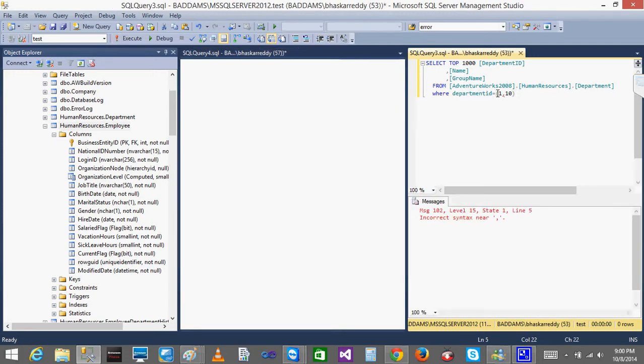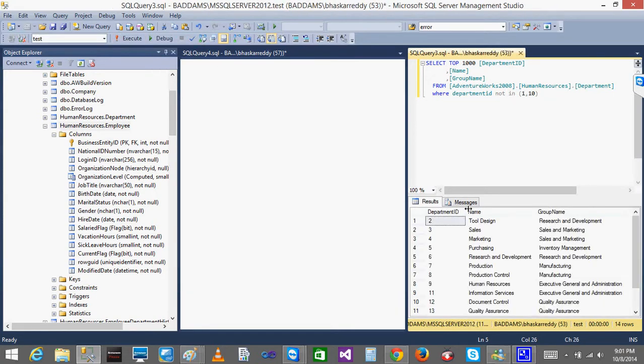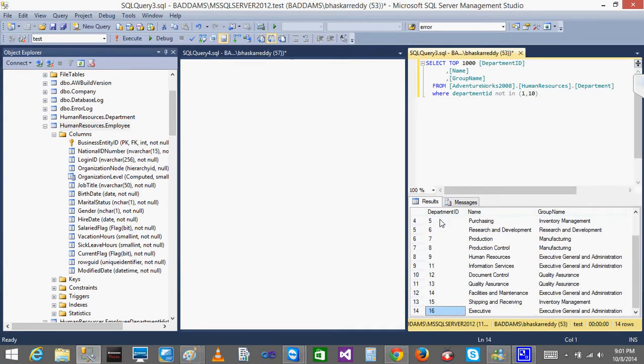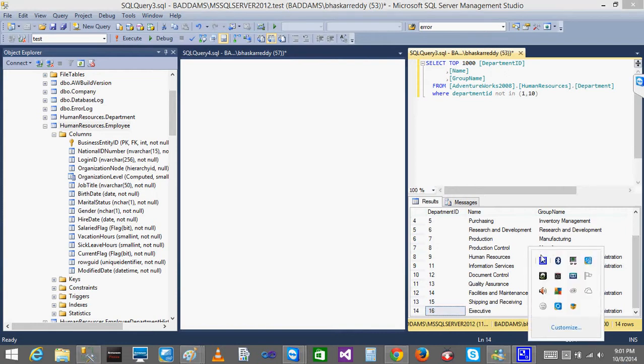Then what you need to do? You need to write in condition. When you write in, then it is applicable for multiple values. If you don't want the records which are in 1 comma 10, then you will write not in, where department ID not in 1 comma 10. Then it will not get 1 comma 10 records, except that it will get all the records. See, you can't see 1 comma 10 here. Okay. So do you have doubts in this? Hello, everyone is clear?